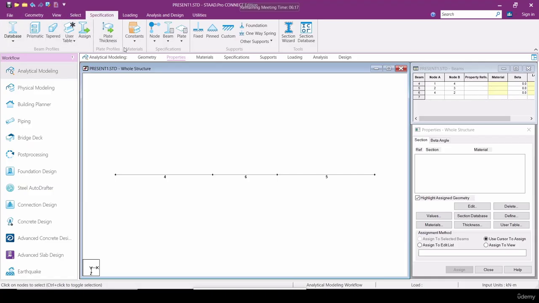And plate thickness, all these things will be for surface plates. Okay, constants. What are the constants? We have Young's modulus.